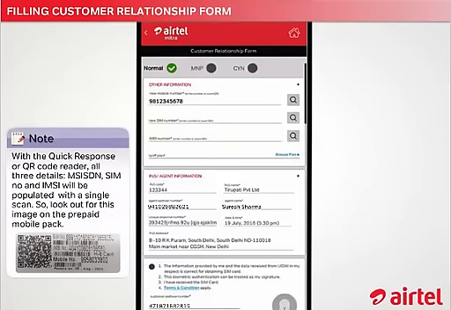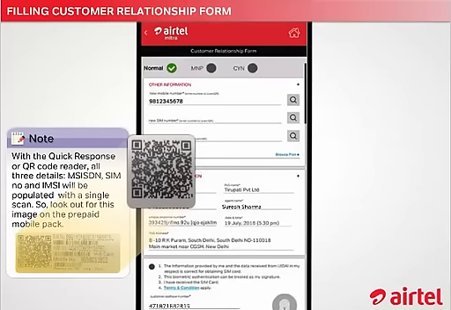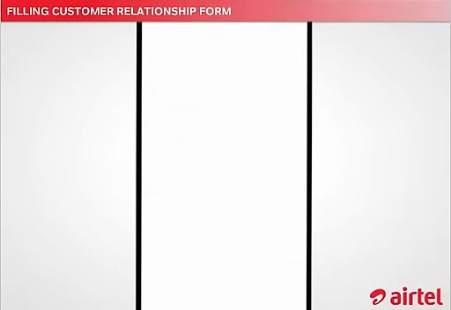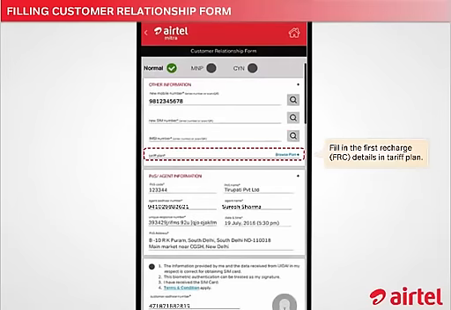With the quick response code or QR code reader, all three details, the mobile number, SIM number and IMSI will be populated with a single scan. So, look out for this image on the prepaid mobile pack. Next, fill in the first recharge FRC details in tariff plan.